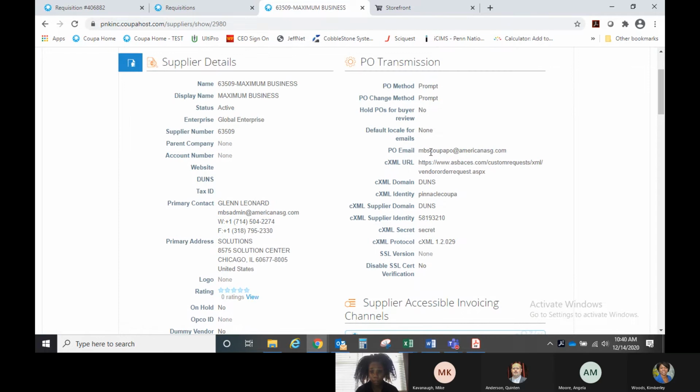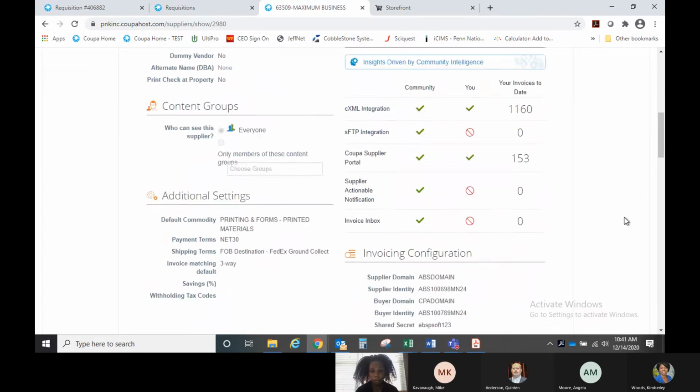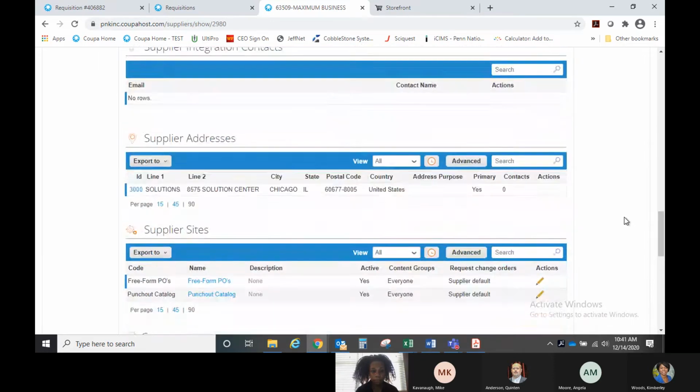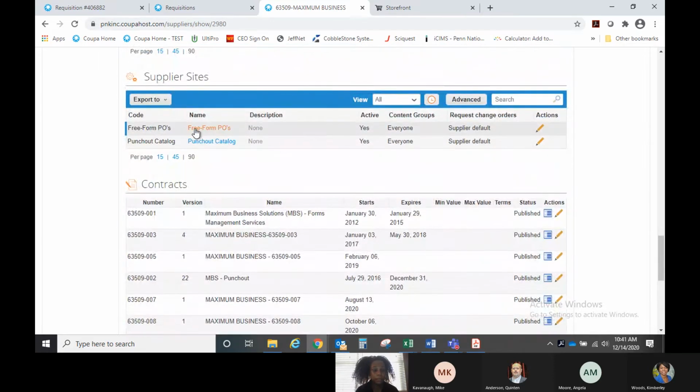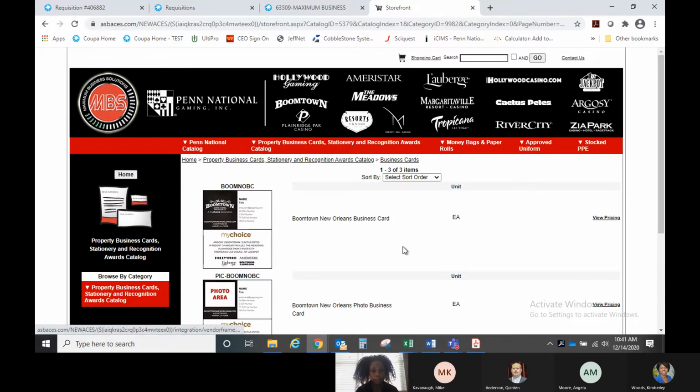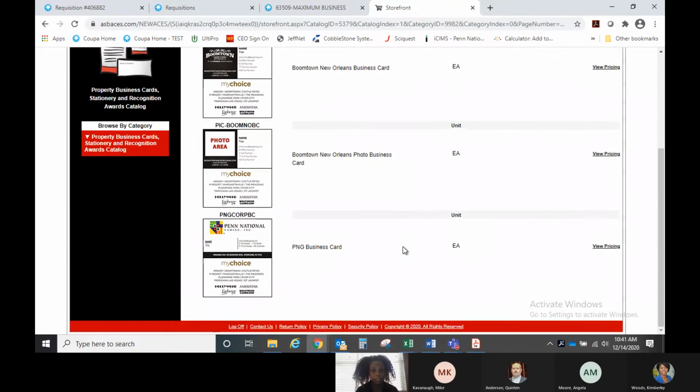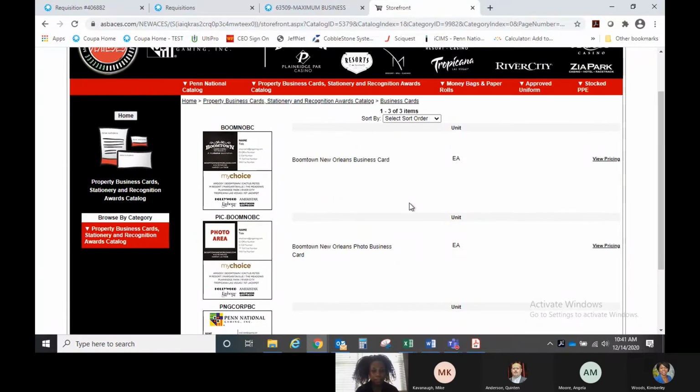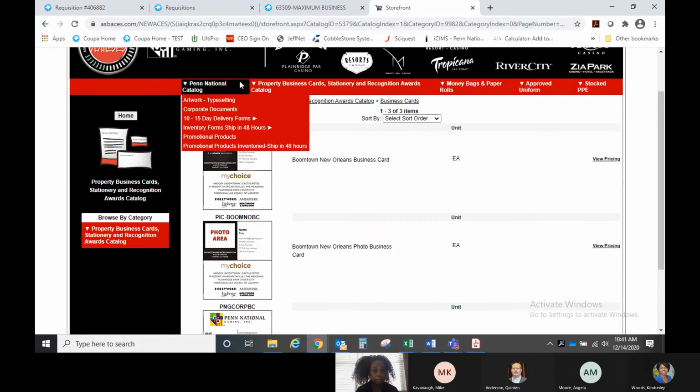So as you can tell, they also do their POs by cXML. And their supplier site is either freeform or punch out catalog. So let's say I need to order some business cards. And these are the business card options. Let's pick something simple. Sorry.